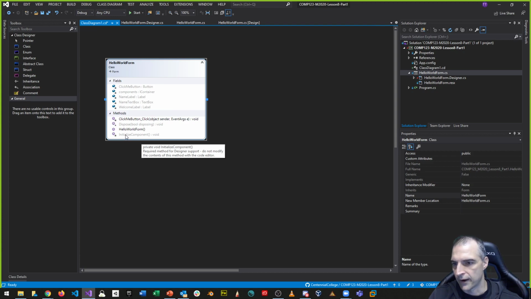Do not modify the contents of this method with the code editor. Look, it says the same thing. Clean up any resources being used. Any kind of context is here for you, right? So that's awesome. So it gives you the idea of what the class looks like.